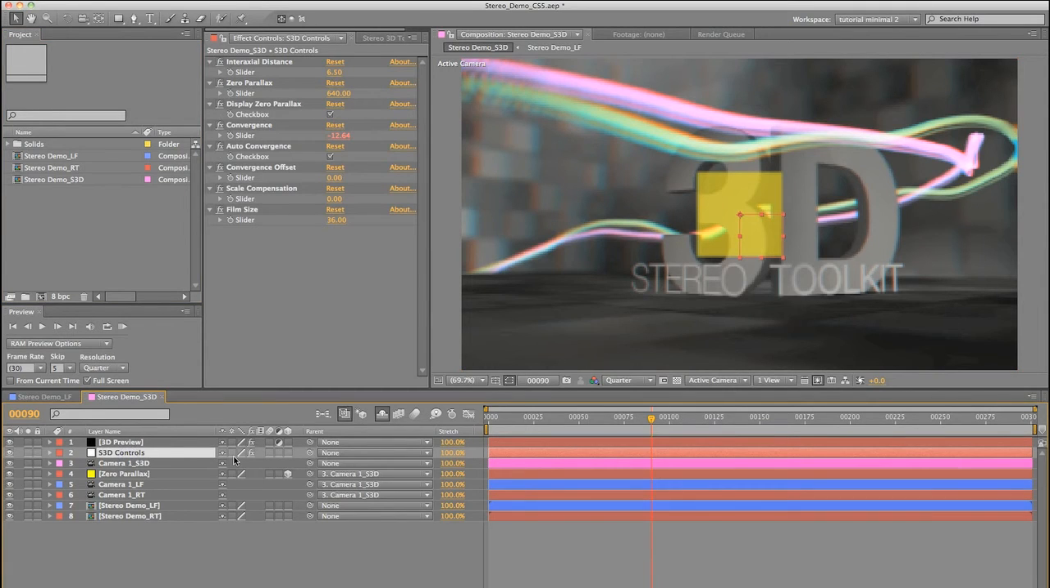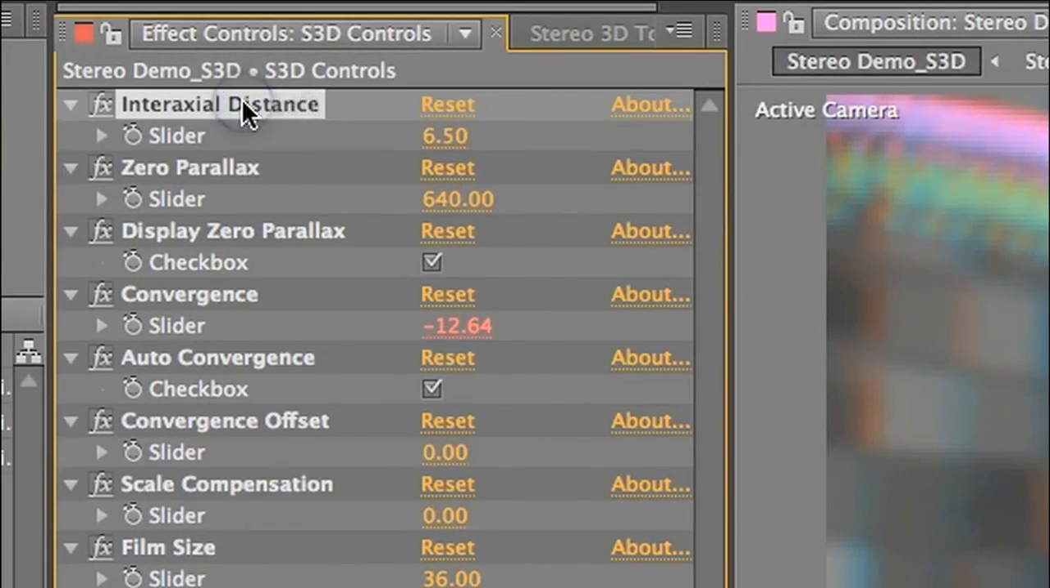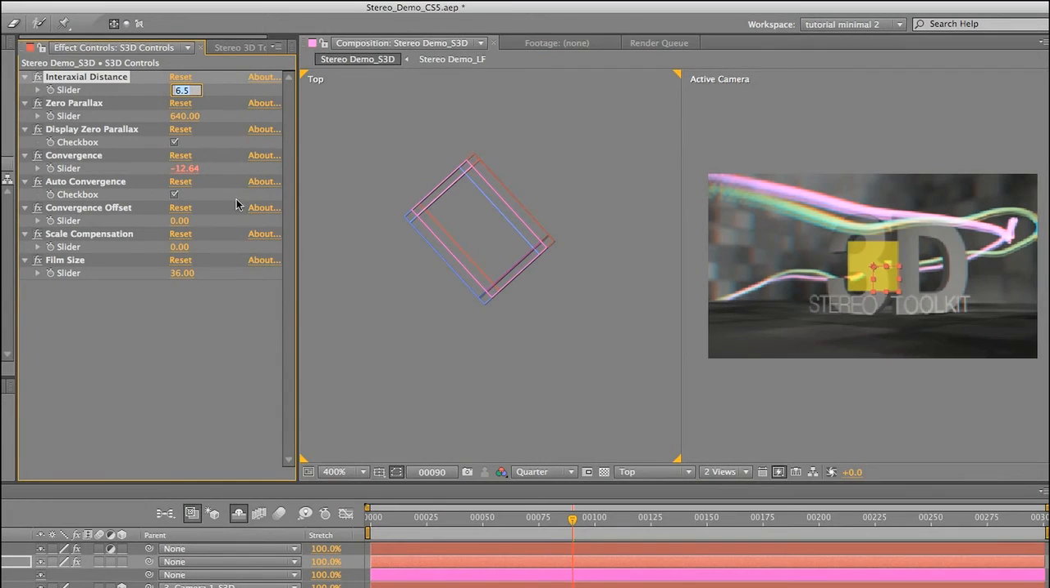Let's take a closer look at our S3D controls layer. The top control is interaxial distance. This controls the separation of the left and right cameras. The higher this value is, the farther apart they will be, and the stronger the stereoscopic effect will appear to be.